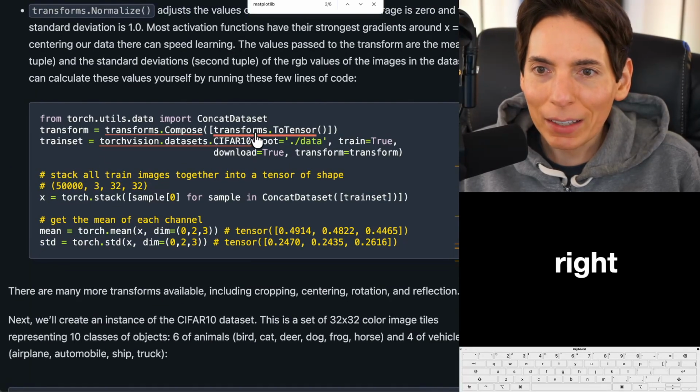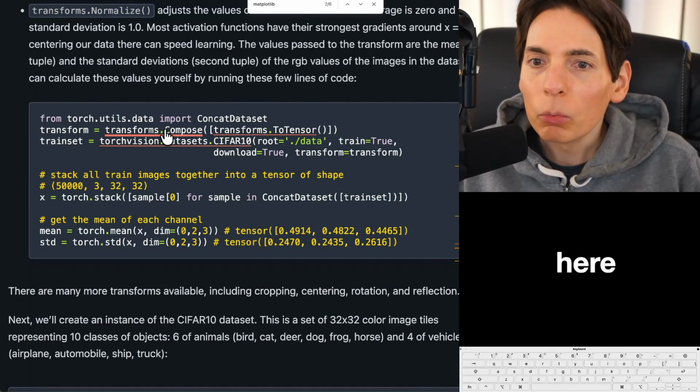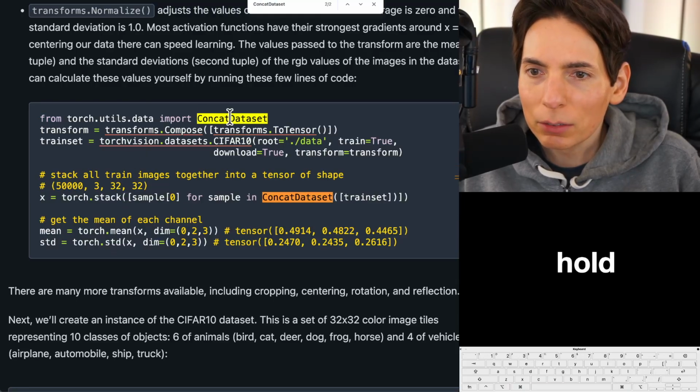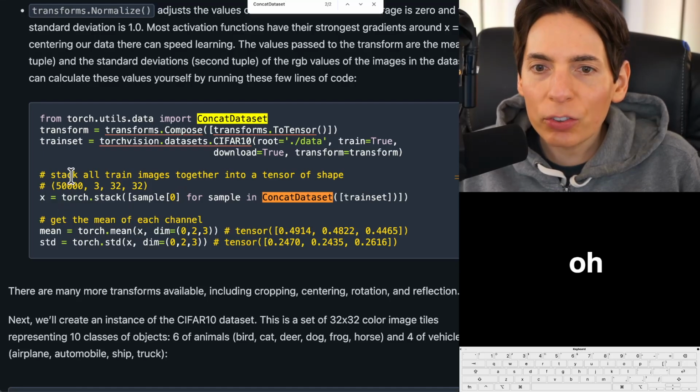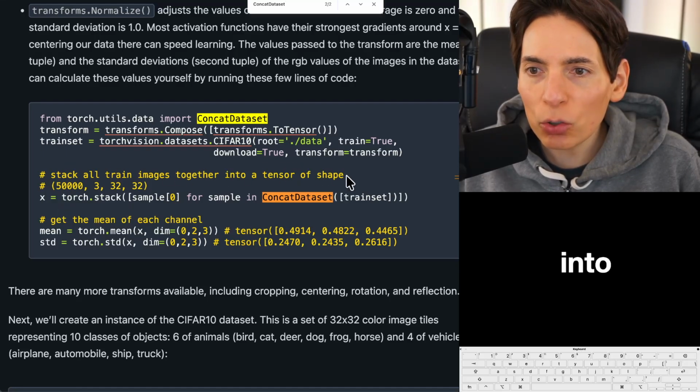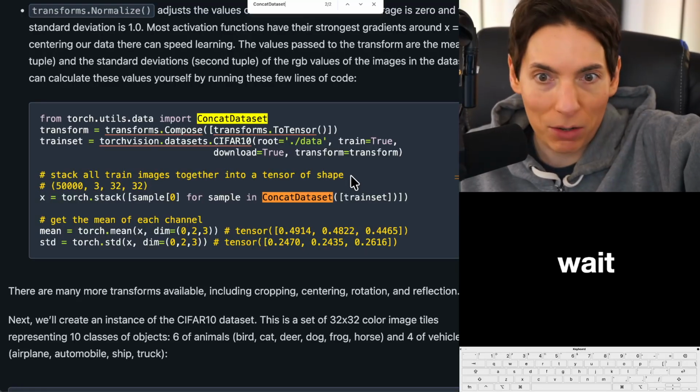Okay, all right, let's load our ConcatDataset here. Where is this? Wait, are we going to use this ever? Hold on. Oh, stack all train images together into a tensor of a shape. Oh, wait.